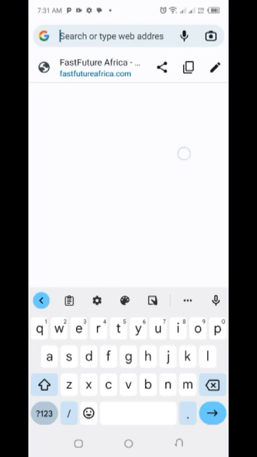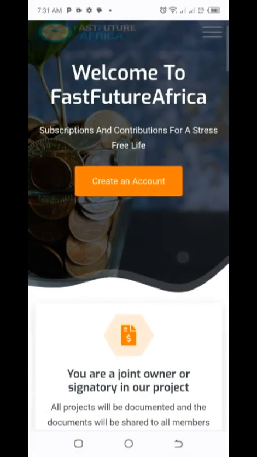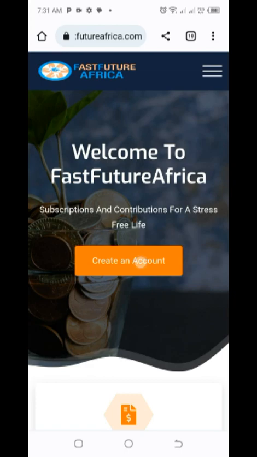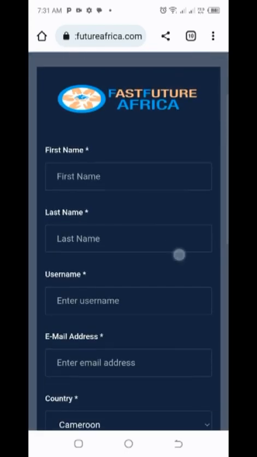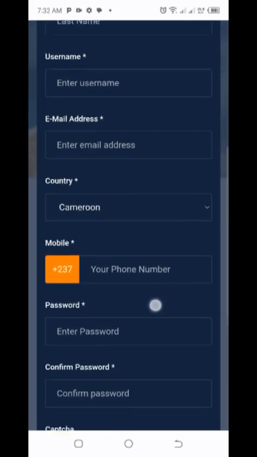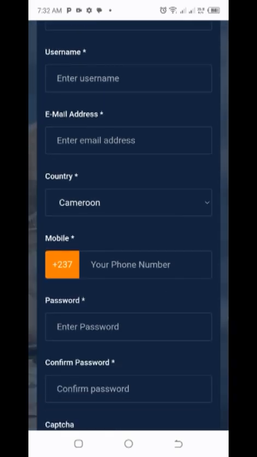Fast Future Africa. Okay, so once you are there, if you are still new, just create an account. Make sure you fill everything in here and make sure your email is correct. Before creating an account, you have to create an email address yourself and make sure that somebody sends you an email and you receive it, to make sure your email exists. If not, you have issues with emails. So make sure you have a working email and you can receive messages through it. You should know the password of the email.